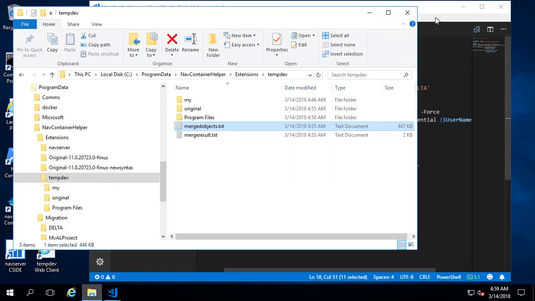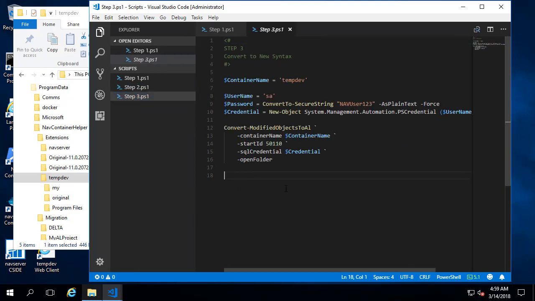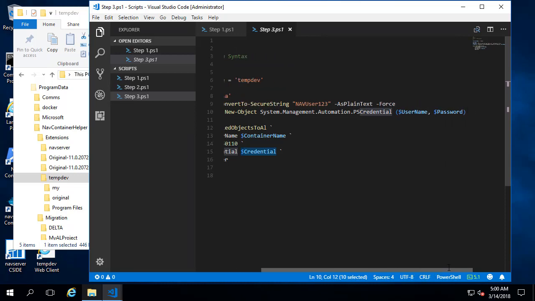So let's go to step 3. Step 3 is converting the modified objects into the new syntax. So again, we have the parameter container name, that's the temp dev. This is also using the database SA user, the SQL Server user, with that password and the credential. Let me scroll that over. It's the same command, but just to make sure you see this.